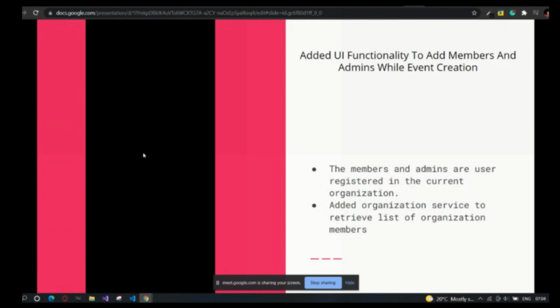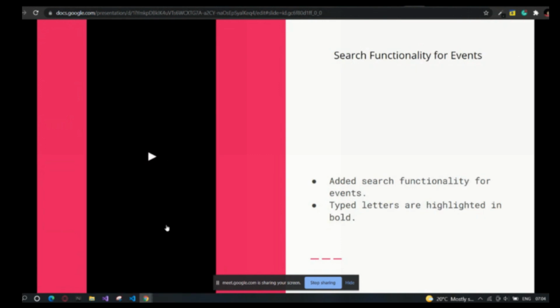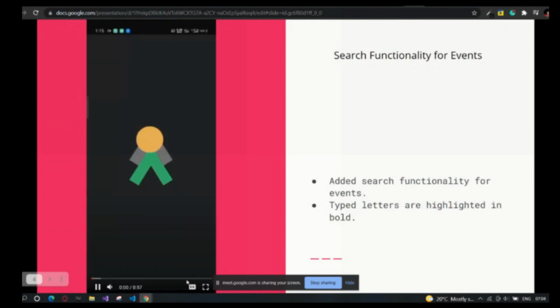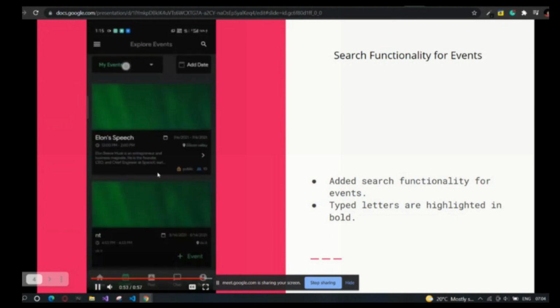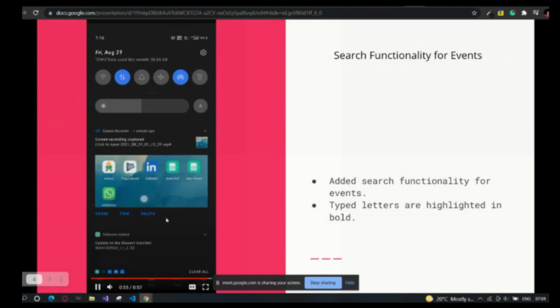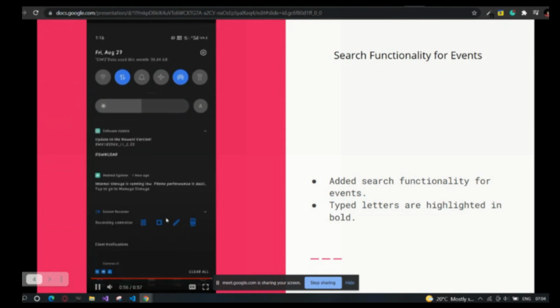So after searching the events, I can perform normal functionalities on it, like if I am the creator of the event, I can edit or delete the event, and if I am just another user, I can register to that event. And clicking on that cross button will bring us back to the explore events page. This was the search event functionality.